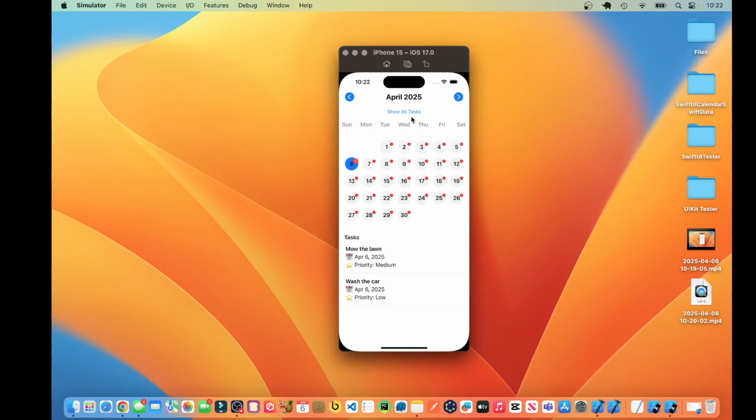We can also search for tasks within SwiftData. If I type in CAR, as you can see, car is selected at the top of the list, and we can display all tasks within SwiftData.